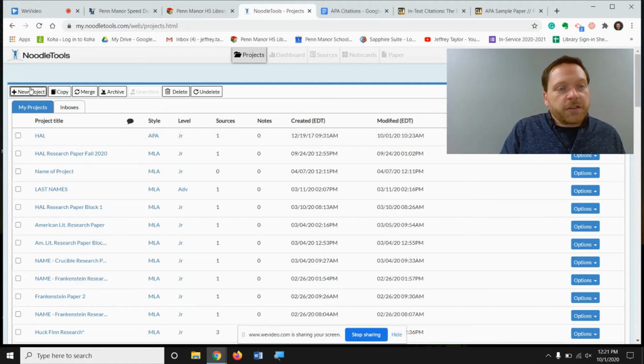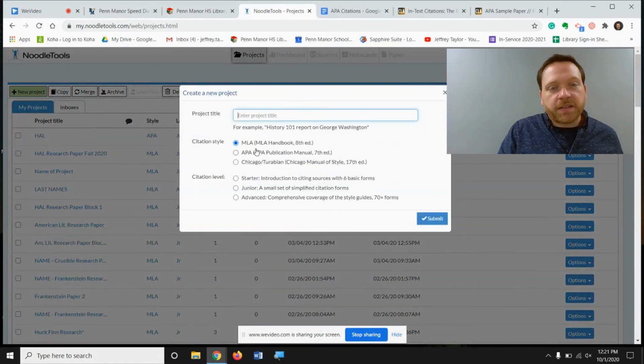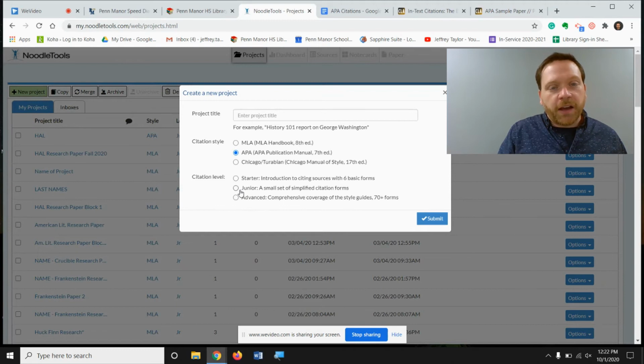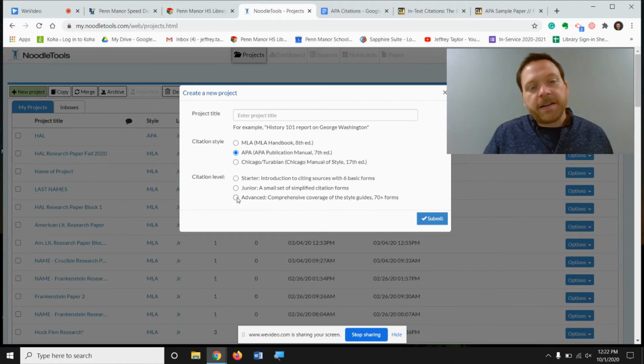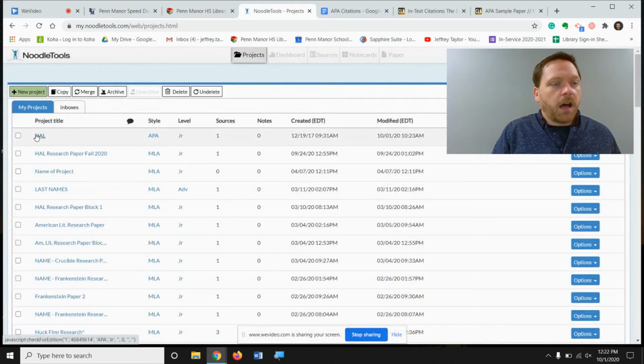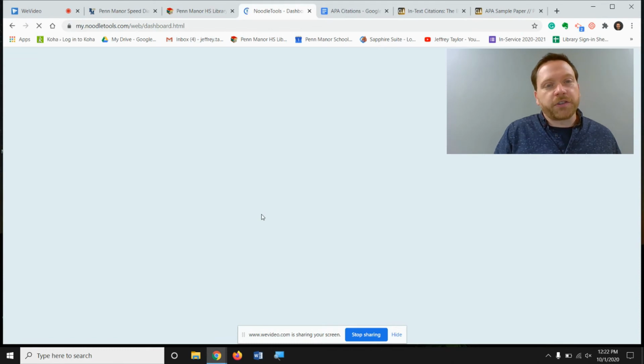So when you go to create your project, you can choose right here to switch it over to APA. And then you can make your project name, and then you can choose the style. You typically want to choose at least the junior level for your citations. You may need the advanced if you really get into some stuff that's kind of complicated, but usually the junior level is acceptable, especially for what you'll be doing in this class. I'll show you a quick example here of just the APA.